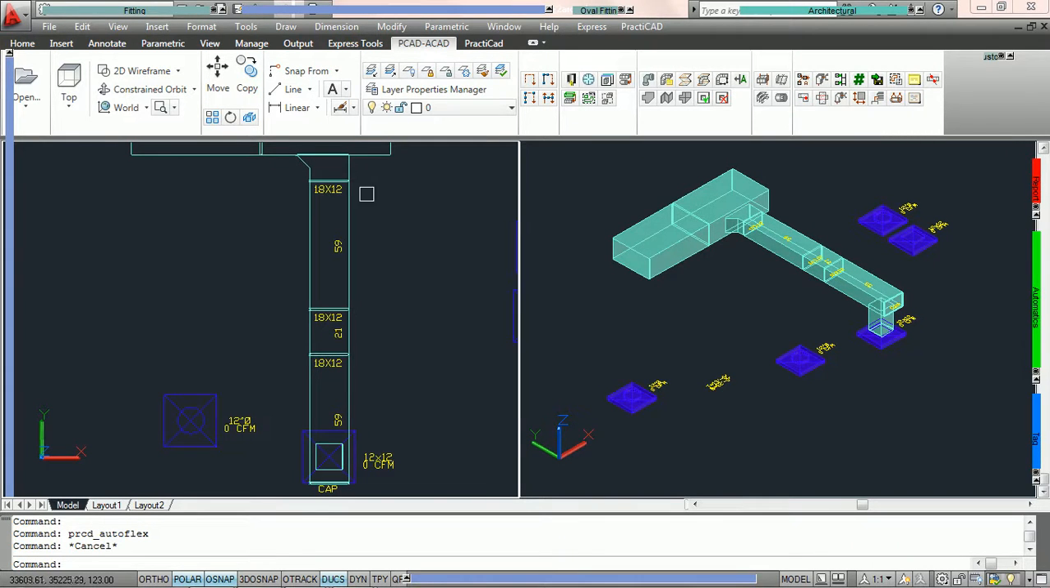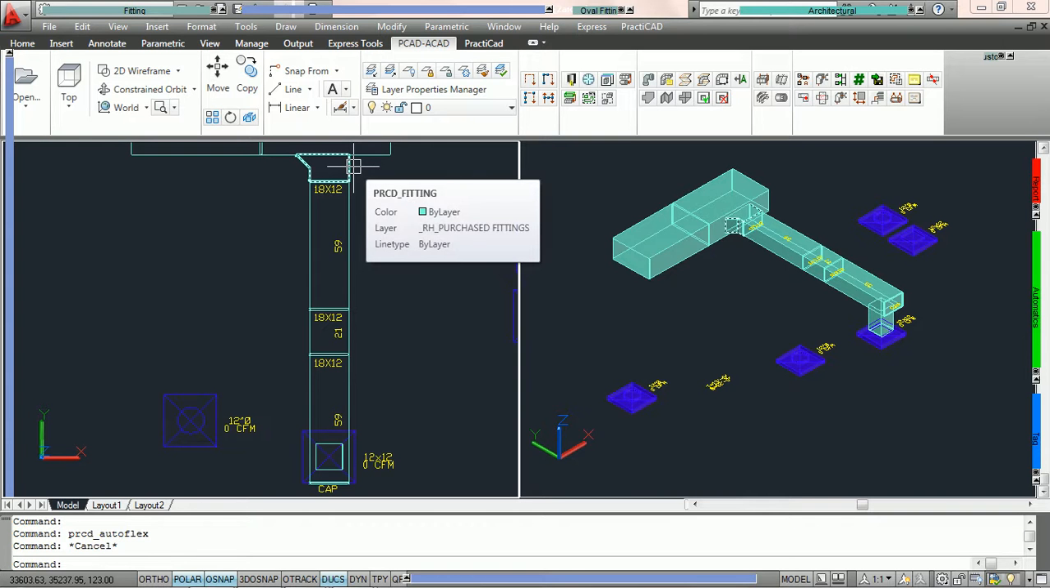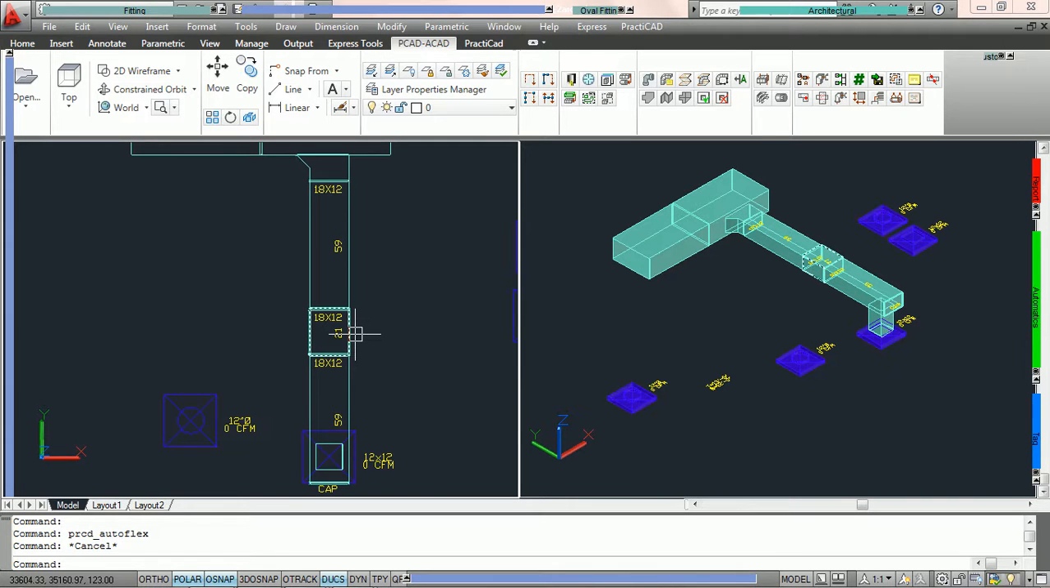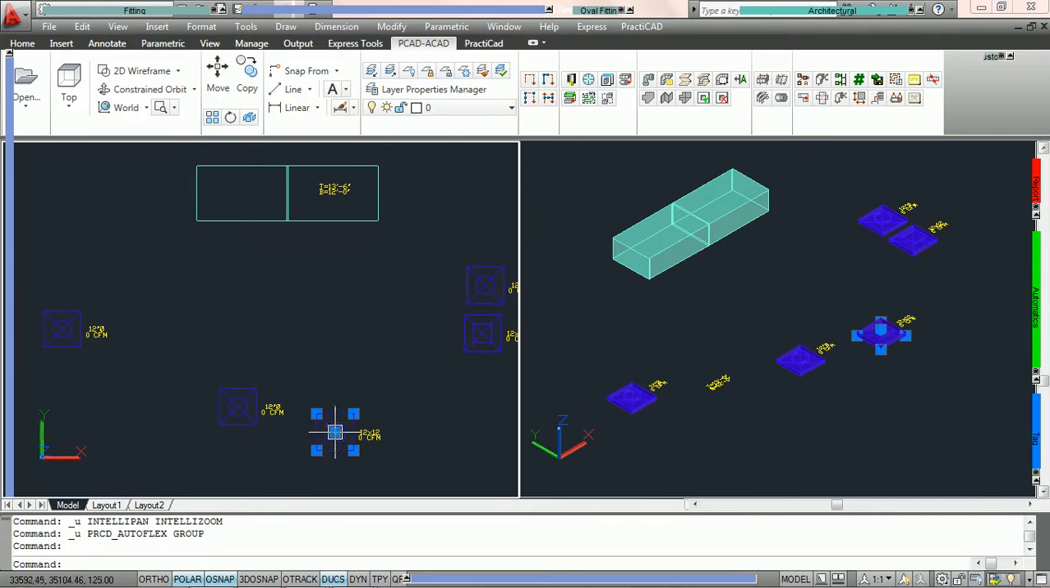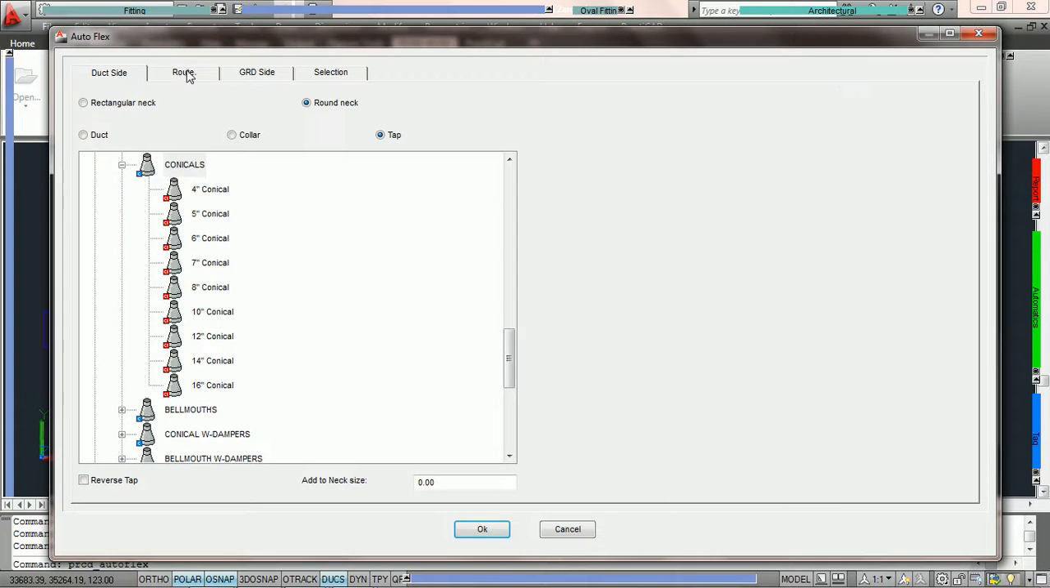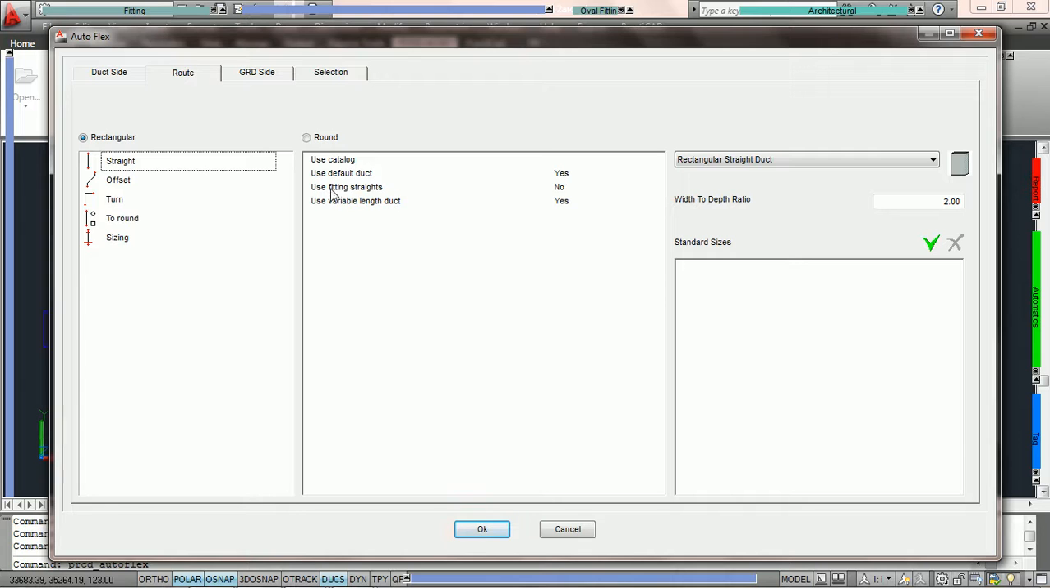So imagine in this particular case, we'd actually like to change the route a little bit. We would not like to have this 21-inch short piece here, and we'd actually like to add that length to the boot tap straight. Well, what we can do is we can use the option Use Fitting Straights. We're going to highlight both of our entities, and we're going to go back over to the Autoflex option. And this time we're going to change the route slightly. We're going to go into the Route tab, and we're going to go right here where it says Use Fitting Straights, and we're going to say yes.